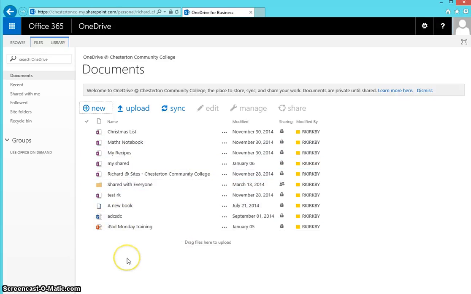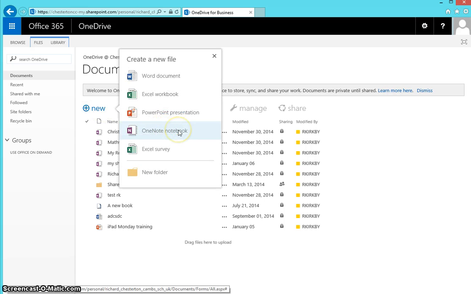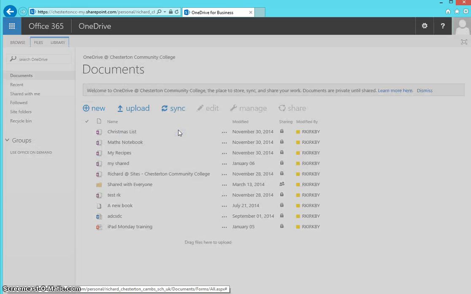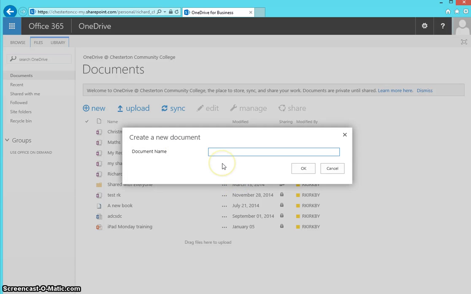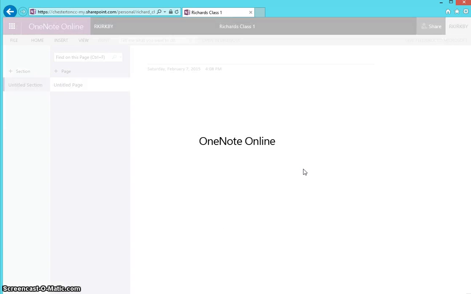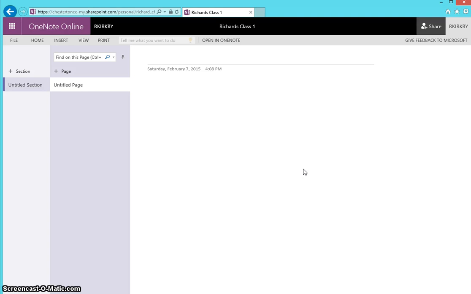Okay, so you can see now we're within OneDrive, and these are my files, and you might have lots of files or you might have none in there. You could upload files here to actually upload some of your documents, but what we're going to do is create a new notebook. So we click on New, and then we create a OneNote notebook. Okay, it asks us what we want to call it, so we'll call it Richard's Class 1. Okay, so what it's doing now is creating that notebook, and by default it takes me into OneNote because it now wants me to actually create the OneNote notebook.